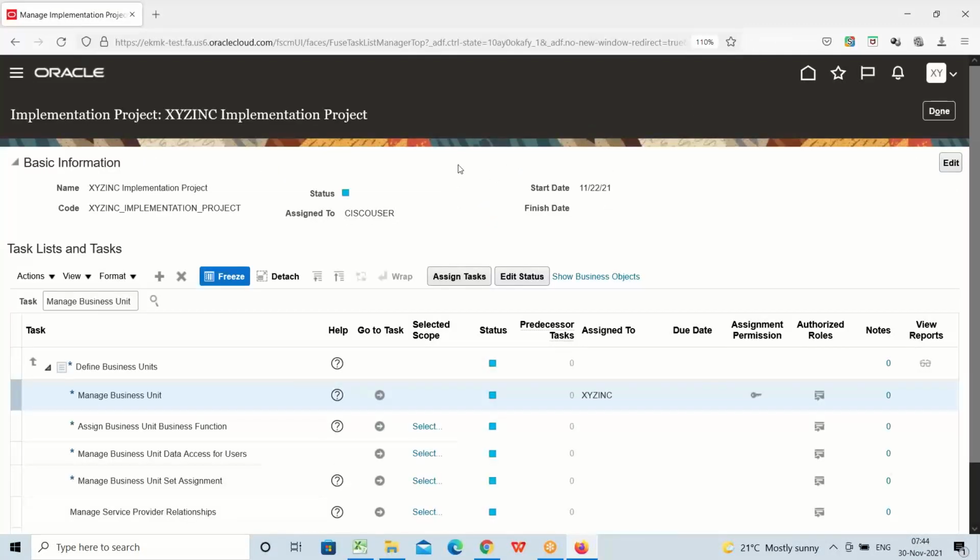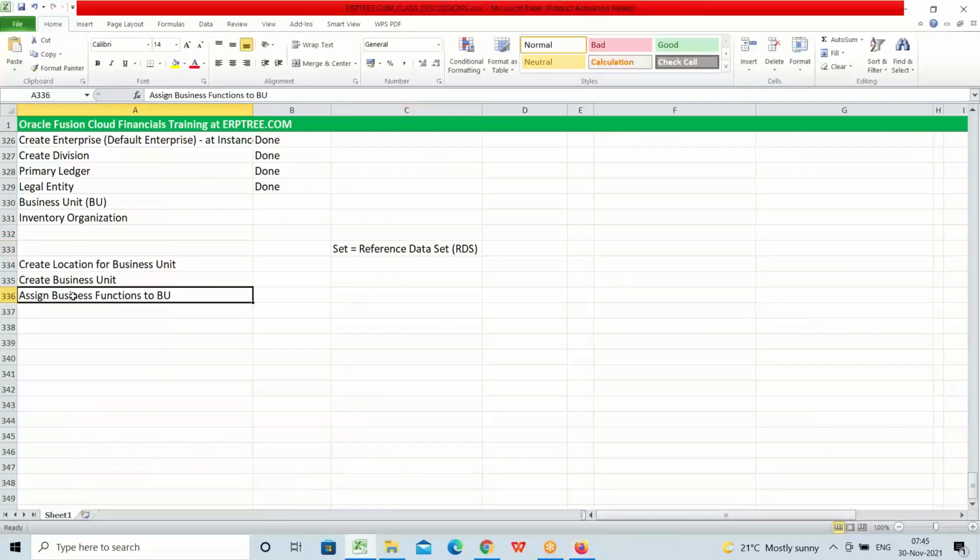Okay, the location and business unit are created. Now within this business unit, what activities is the client doing? What business activities are they doing? That we have to set up by using the business unit business functions. Okay, assign business functions to BU.